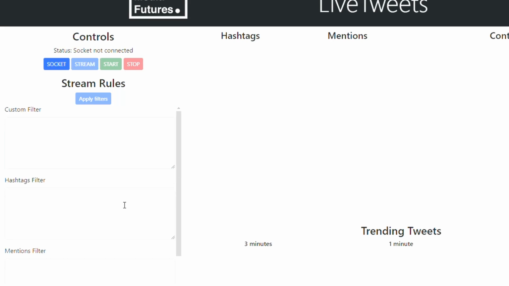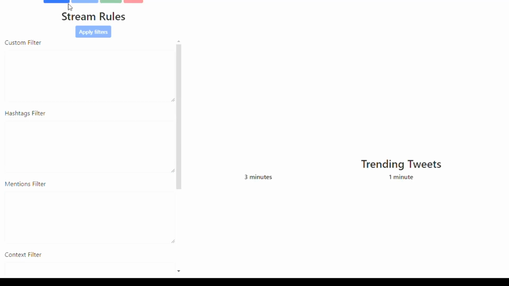The Socket button connects the web app to the WebSocket hosted by the backend. Once connected, the Stream button unlocks, and clicking this will instantiate the filtered stream. As the filtered stream is instantiated, it will check Twitter for any active rules and display them in its associated stream rule text box. In this case, we have an old rule left over from a previous session.